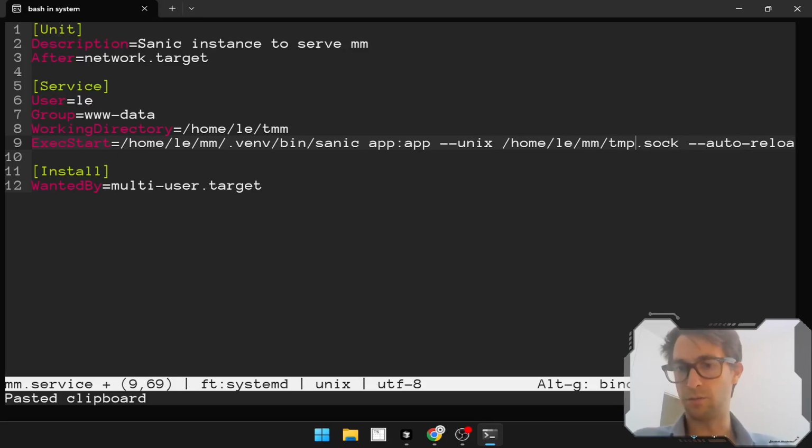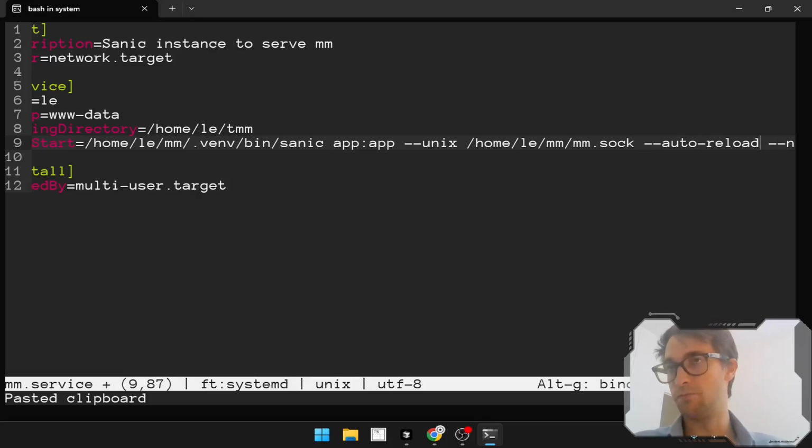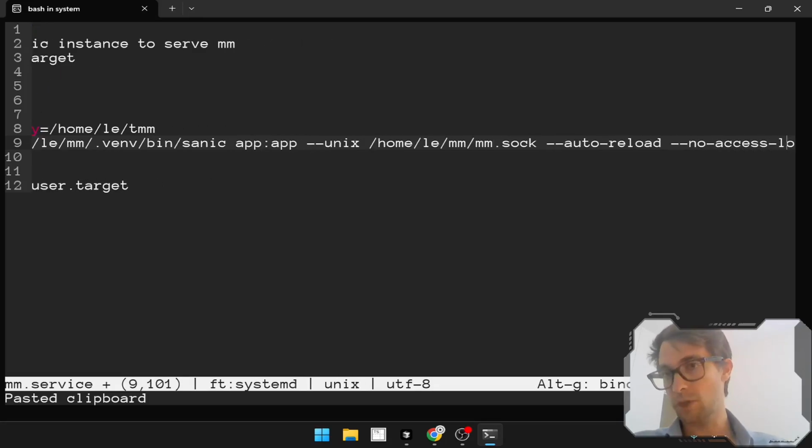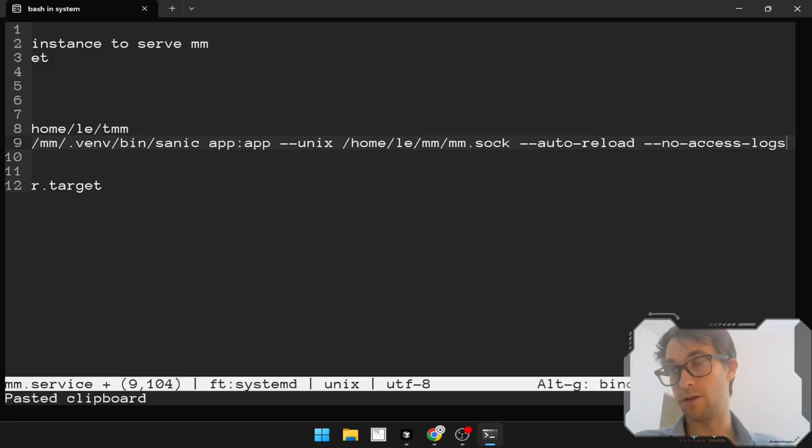We haven't created it, but the tools are smart enough to create it when the service runs. And then some tips, auto reload. It's a really nice option on Sanic, because when you make a modification and save the file, you see it instantly. And no access logs, because I don't care, and it speeds up the process considerably. Even if you want access logs, maybe use Caddy logging instead of Sanic logging. I think it will be faster.